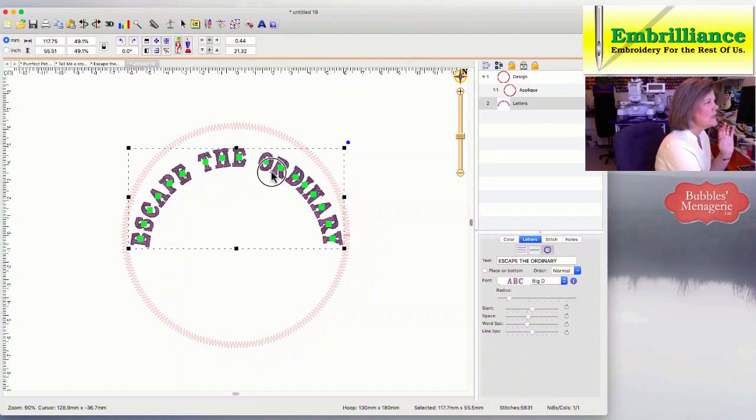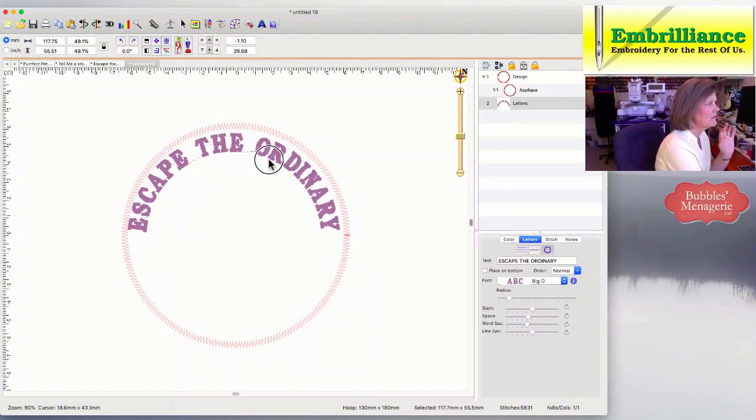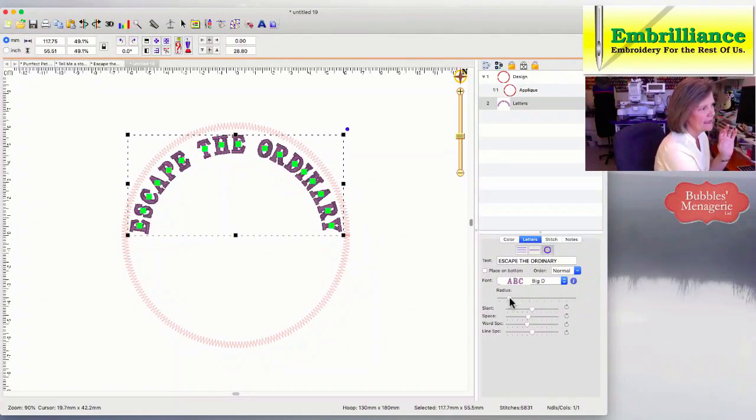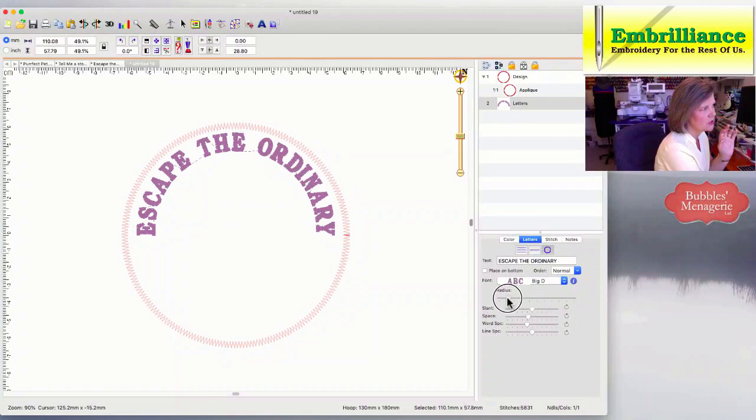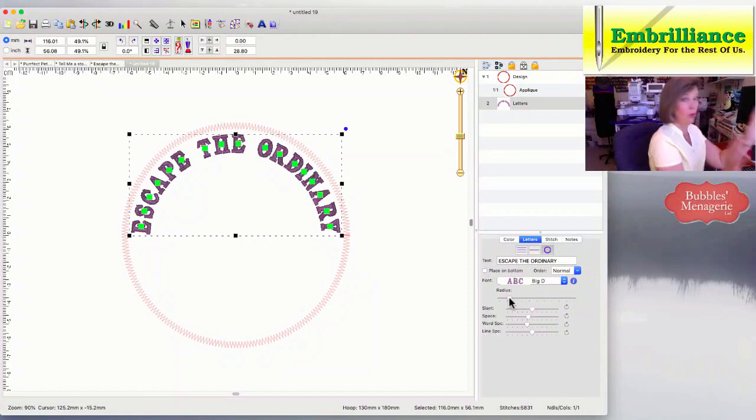Now, I would need to play and finagle with my radius just a bit so that I can get it to fit inside that circle. And as I said, with the sensitivity, that's actually pretty darn good. I'm noticing how it's fitting right inside that circle.